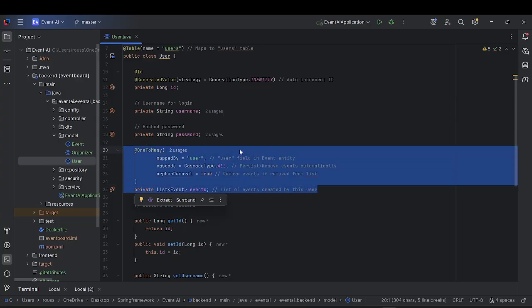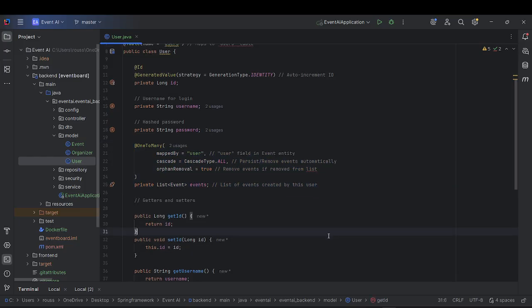Then we have @OneToMany mappedBy user, which is the user field in the Event entity, cascade equal to CascadeType.ALL, which will persist and remove the events automatically, and then orphanRemoval true, which will remove the events from the list. Private List events, which just lists the events created by this user.